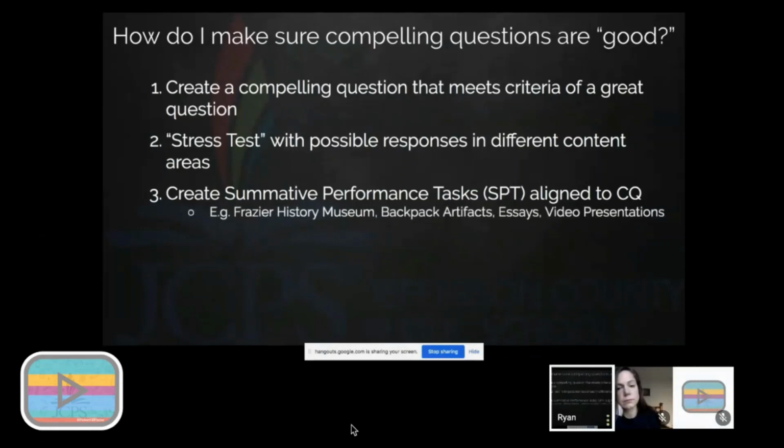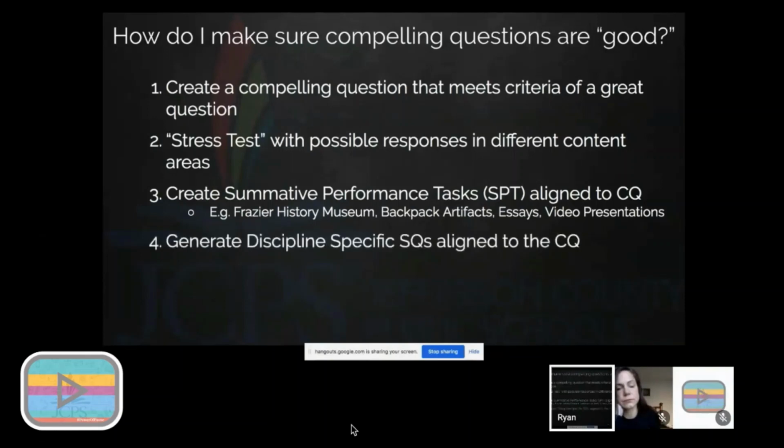You could have any type of summative performance task. The one that I gave earlier, the Fraser History Museum, also backpack artifacts, right, and more traditional types of assessments. Once you're able to get where you want students to go, both in the compelling question and in the summative performance task, then you can start to look at, well, what are the supporting questions I need to help students build towards that compelling question and be able to answer that summative performance task.